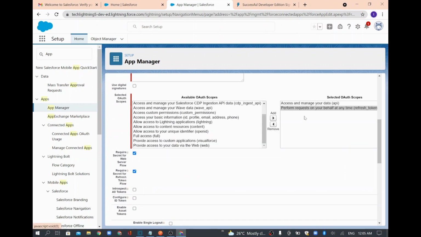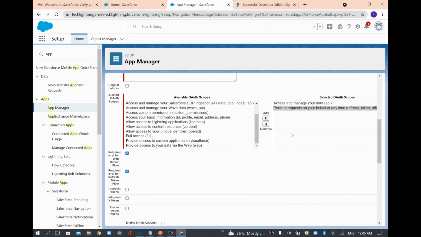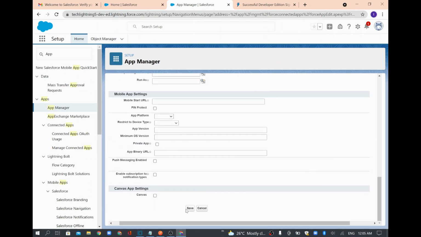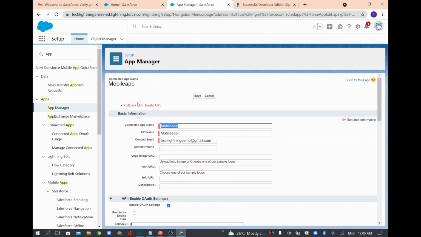I'll give that as well because in OAuth the token will expire after a period of time, which we need to refresh as well. So that is why I gave both the accesses. Now I'll click save. I'll click continue.